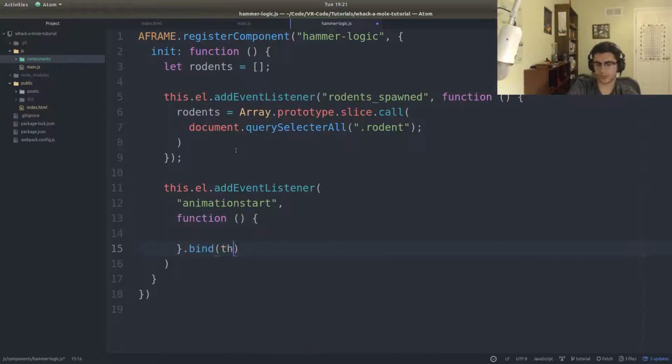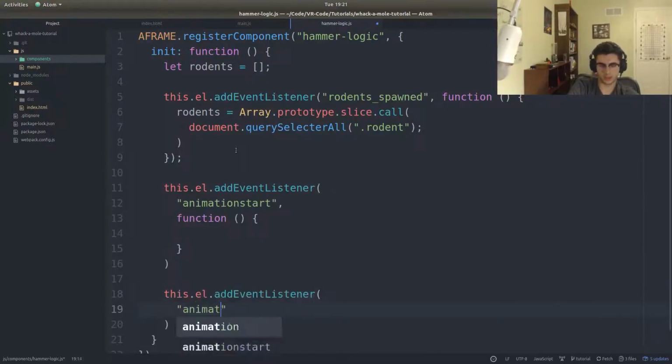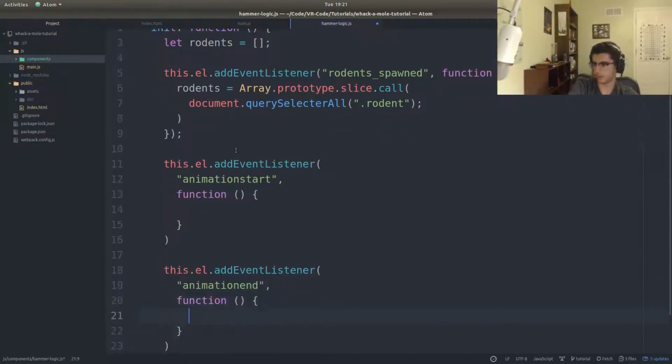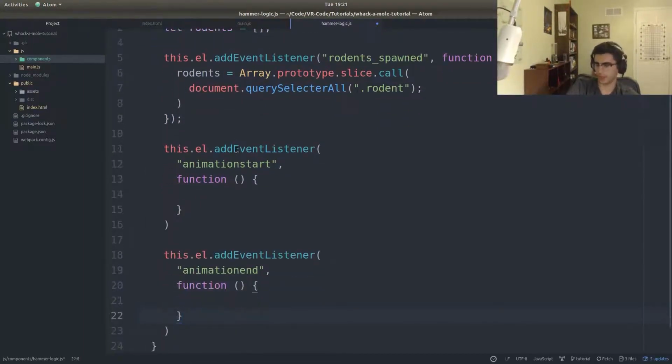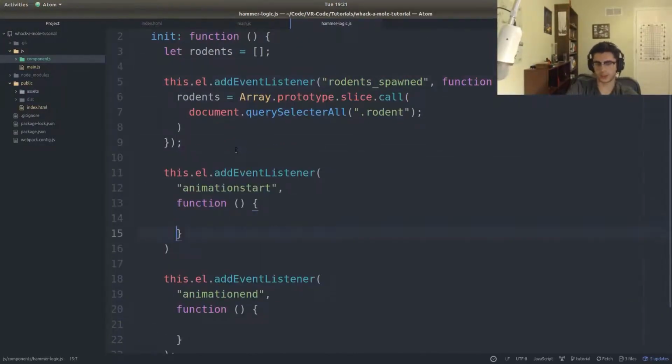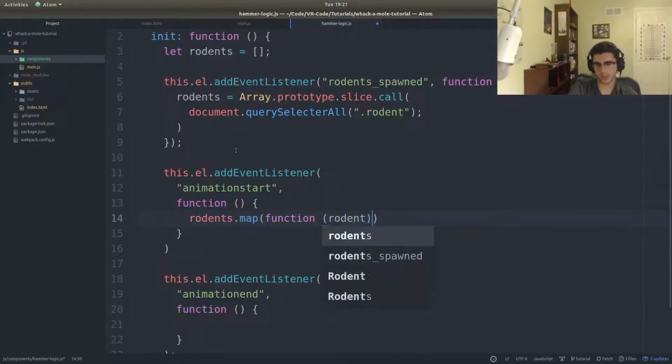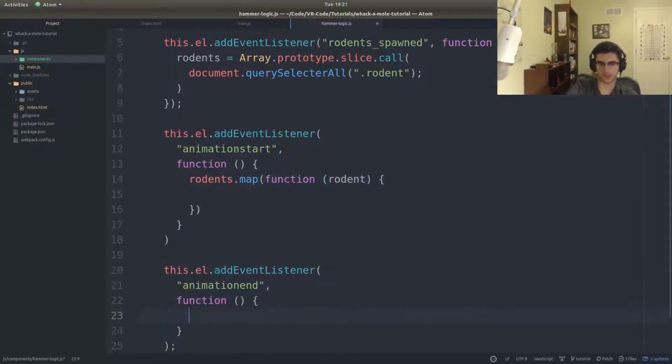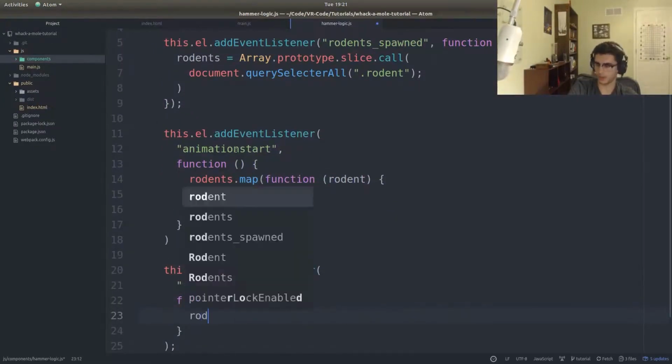You want to bind this function to this, and then this one you don't have to, so don't worry about that. And then the next one is animation end, and this is where it's going to say to the rodents, you don't need to actually get killed. So basically for each of the rodents that we'll have existing, that don't exist yet, we'll have them do their thing in a bit.